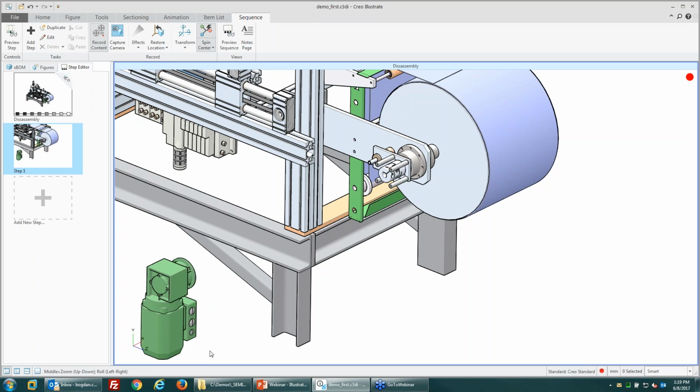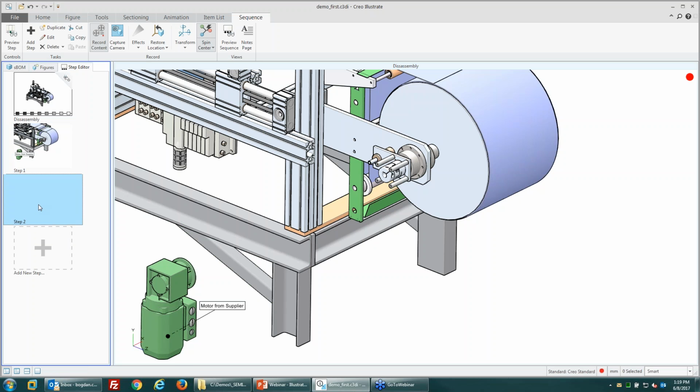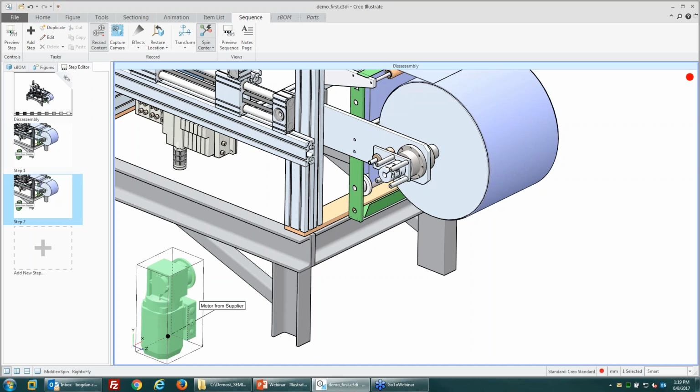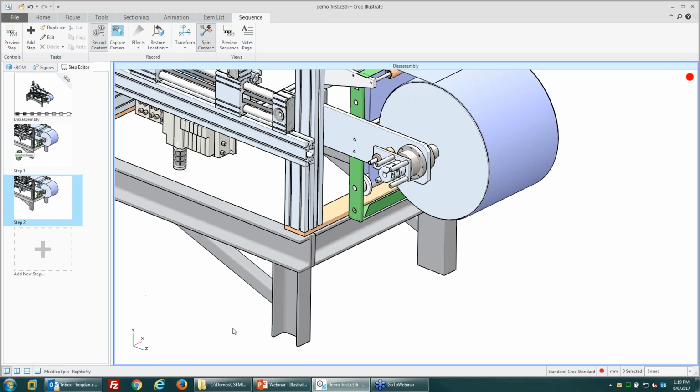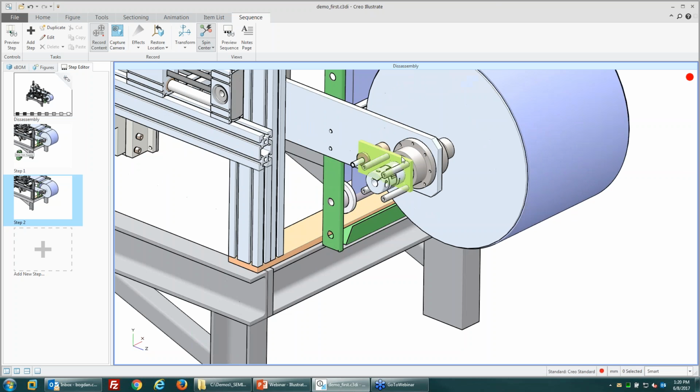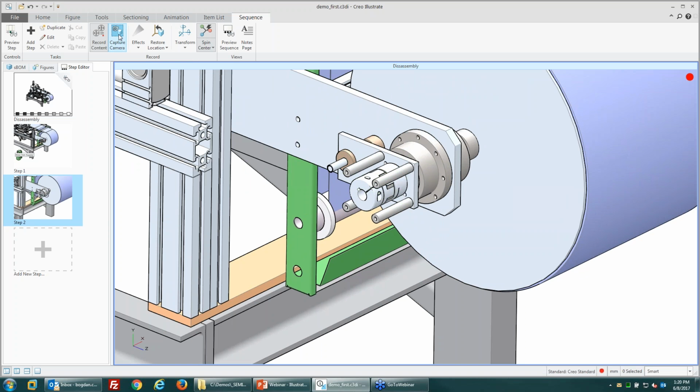Right? So I'm going to undo that. I'm going to keep this in this step. I'm going to create another step, and in step 2, I'm just going to take both the motor and that note, and I'm going to just fade those out. I don't need that in the second step. Okay, so I'm going to just zoom in a bit more for the user to get that information. So I'm going to capture that camera. And the next thing I'm going to do is I'm just going to take these components here, and I'm also going to explode those out.